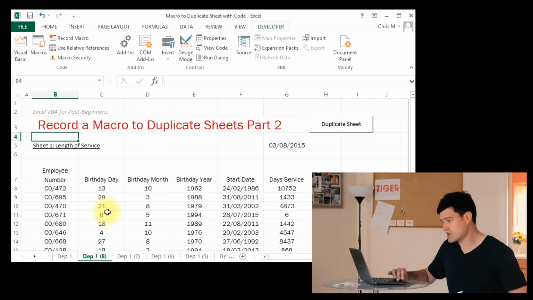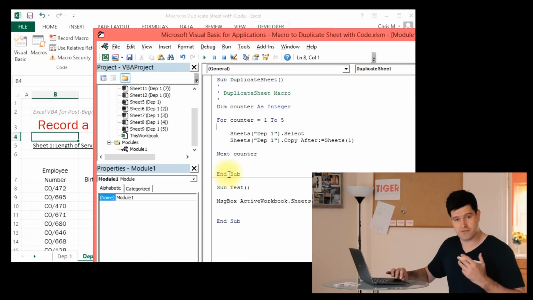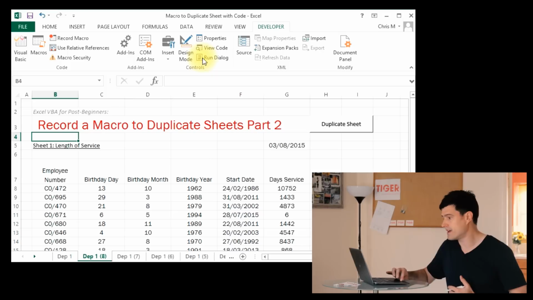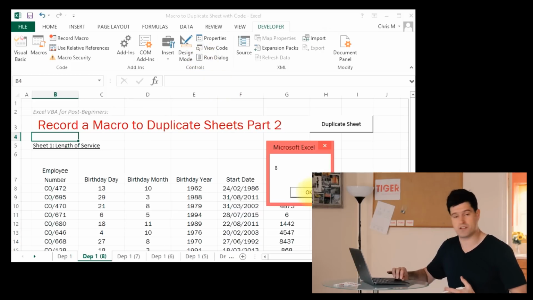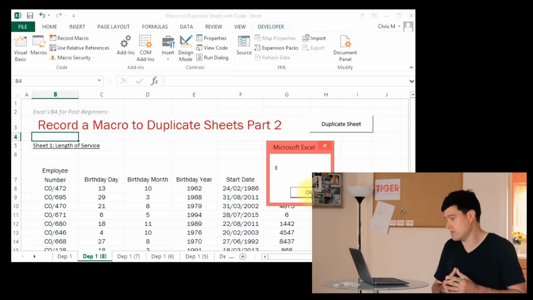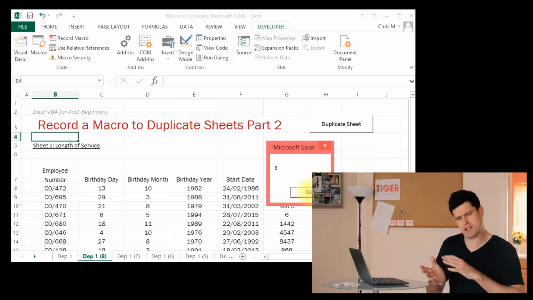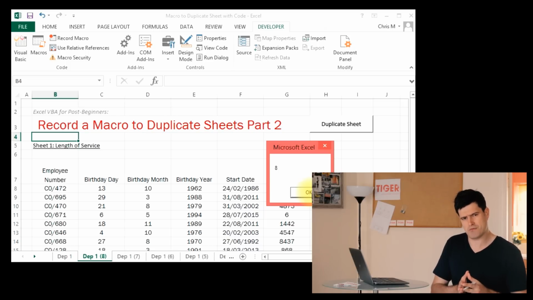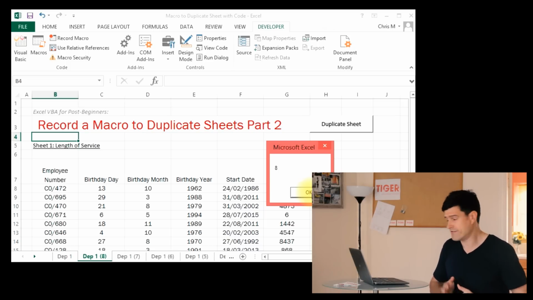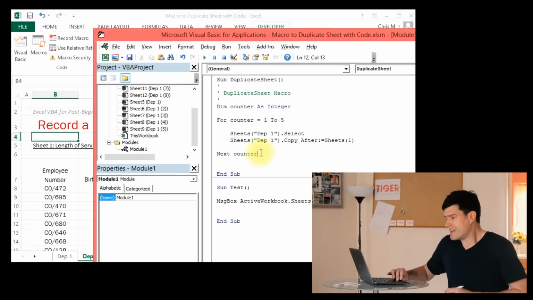Let's go back to the worksheet and see what's happened. We can now see we've got 8 sheets down here, and I can confirm that by going back to the routine I created here and finding out how many sheets are in the workbook. So there's 8 sheets in the workbook at the moment. That makes sense because we had 3 to begin with, and Excel has created 5 more for us. So that seems to be working well.